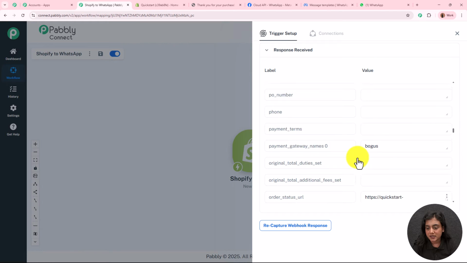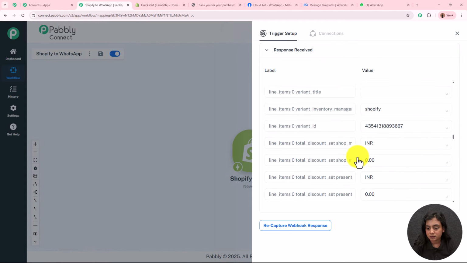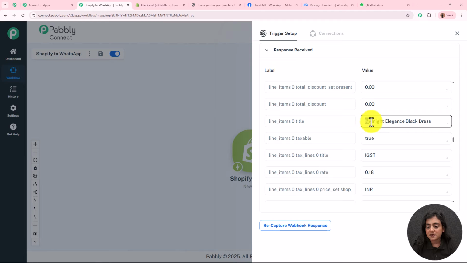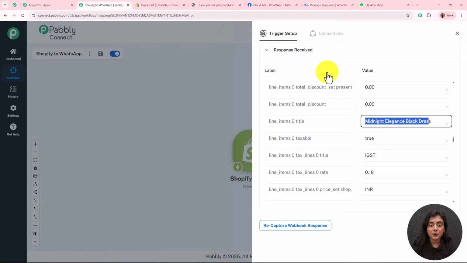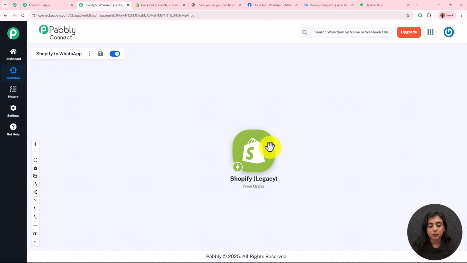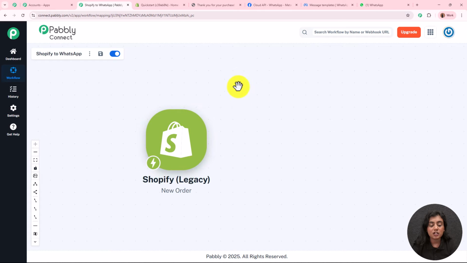If I'm going to further scroll down, item name is midnight elegant black dress. Okay, you can see this was the same item that I've purchased. Okay, so now as the response of the new order placed has been captured over here in my trigger, this means that Shopify is successfully connected to Pabbly Connect and our trigger setup is successfully done.